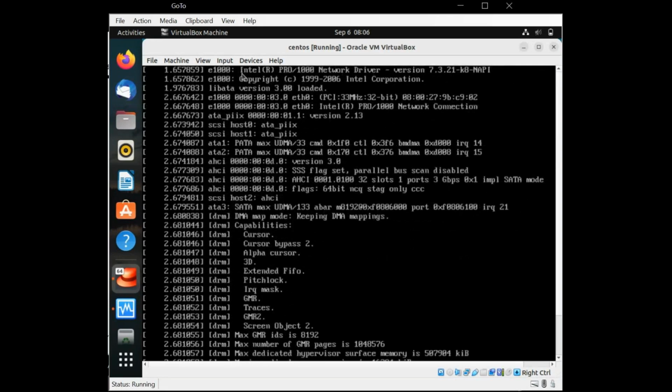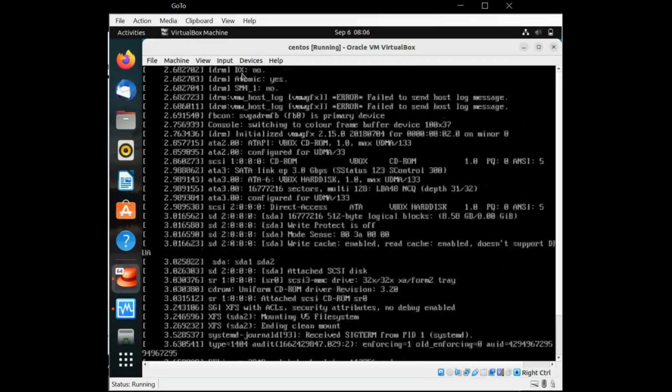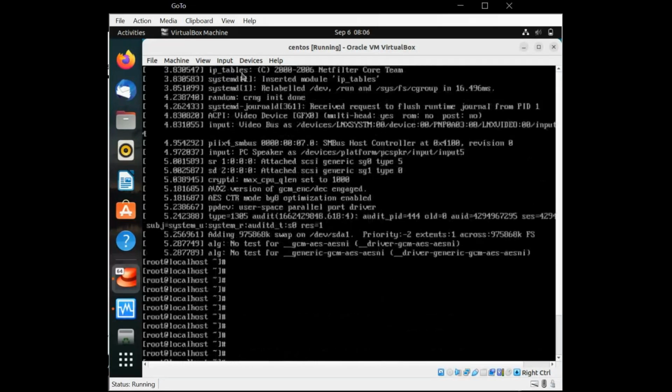So it's all from the user space and from the log messages which the system throws. So this is one place.